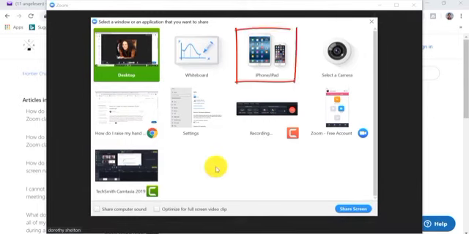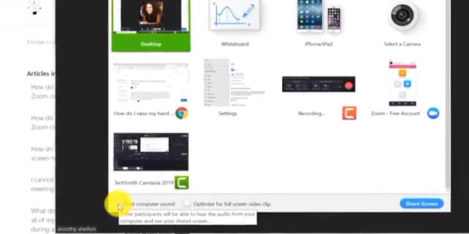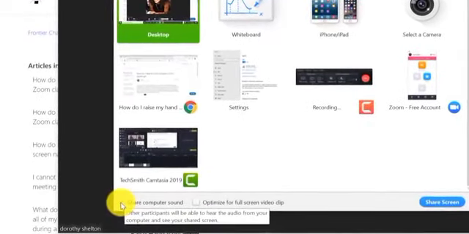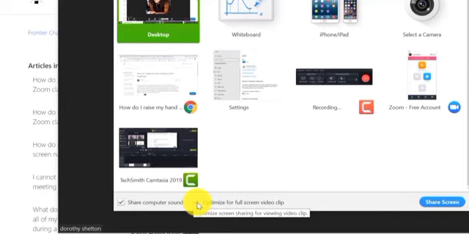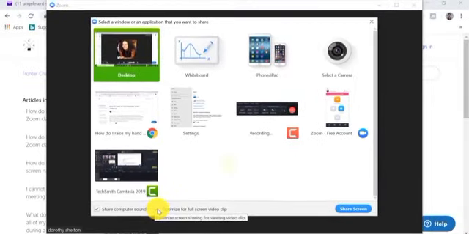Or you can choose to share your iPhone screen or iPad screen. Also, if you check the box Share Computer Sound, any sound played by your computer will be shared in the meeting. You can check this box if you will be sharing a video clip in full screen mode.